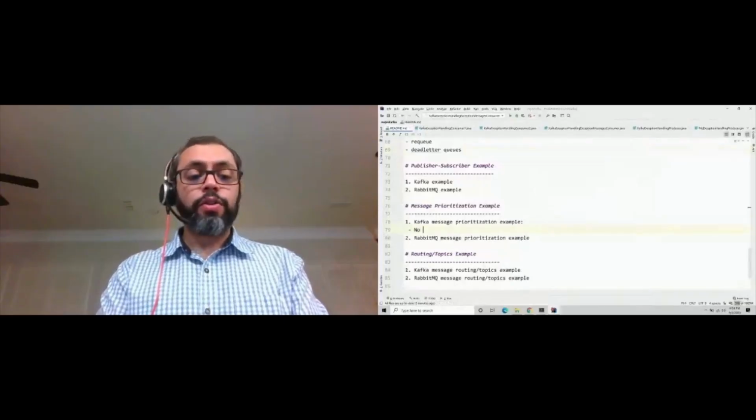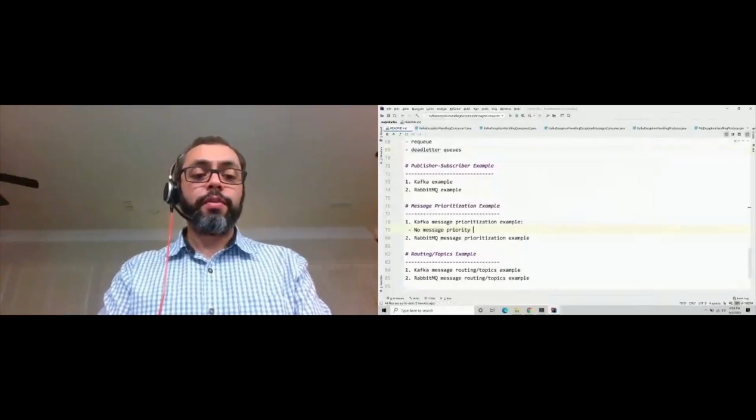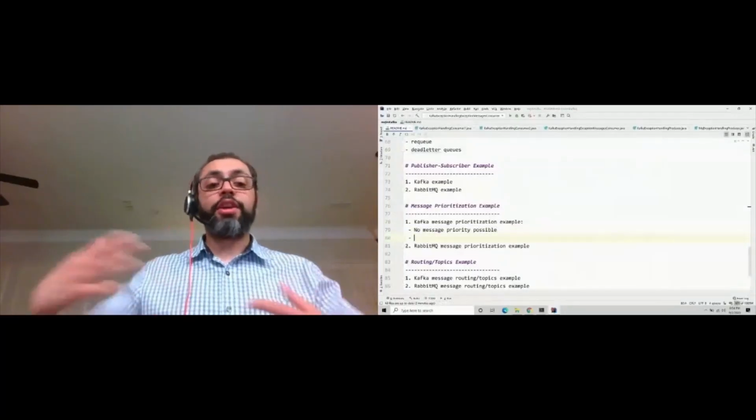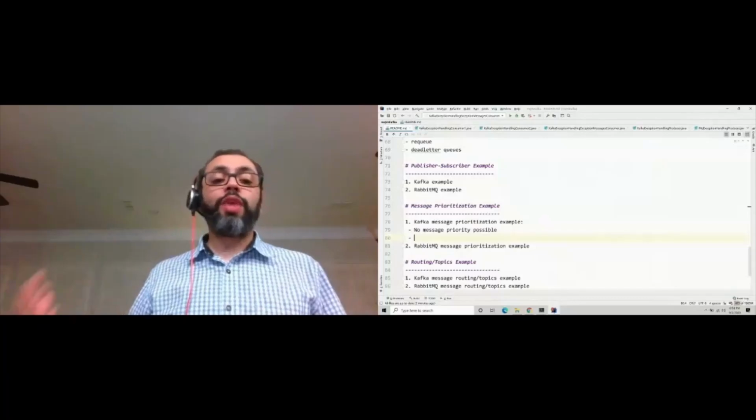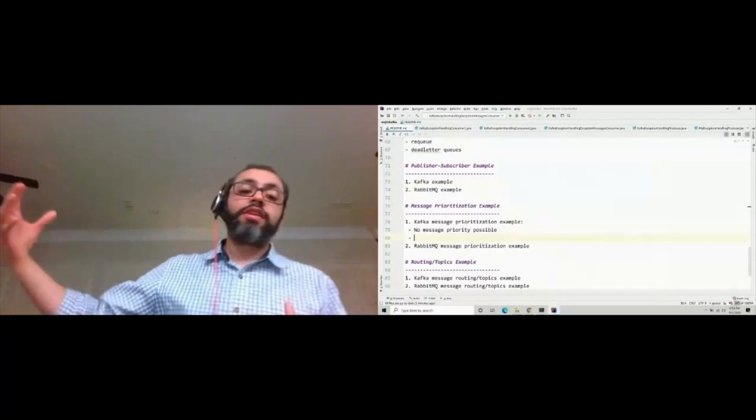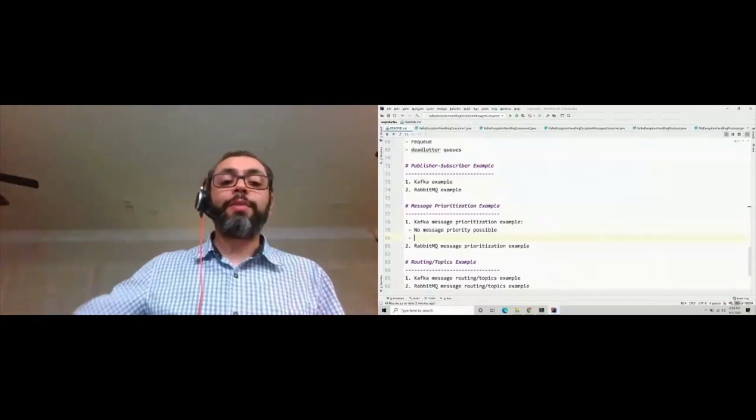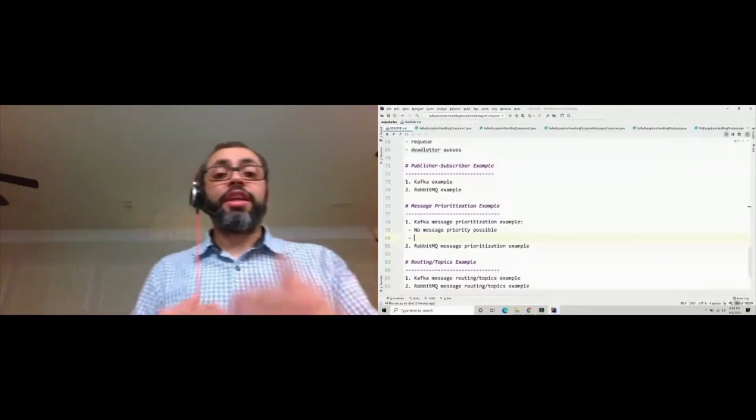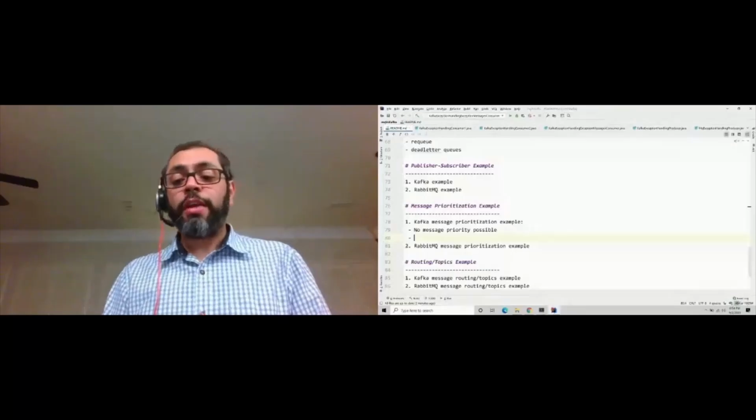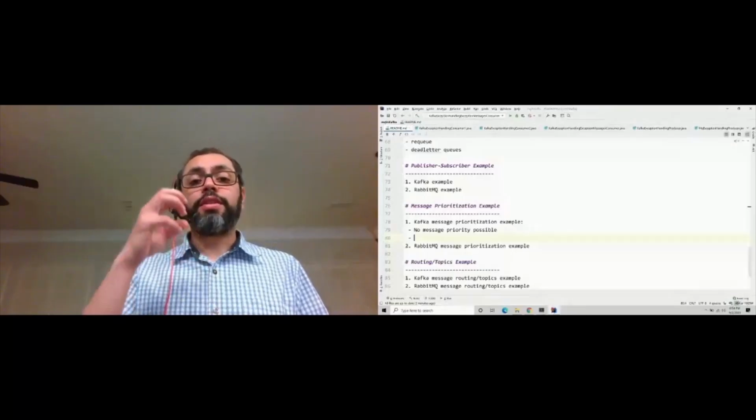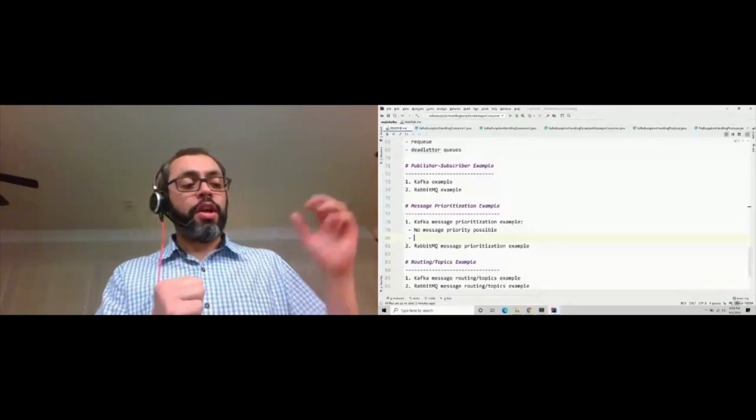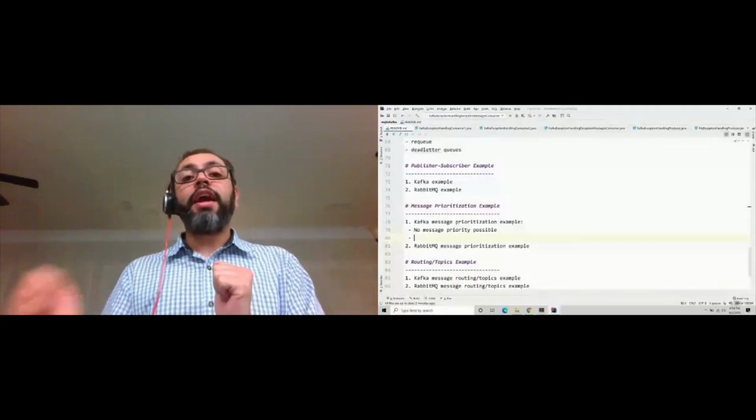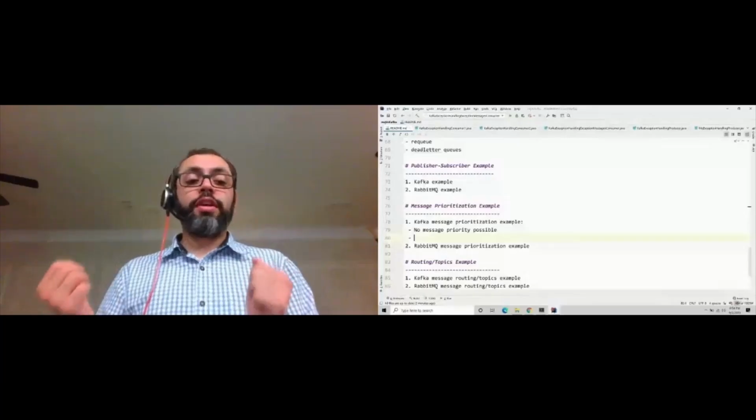Now, in terms of message prioritization in Kafka, you cannot prioritize a message. Okay, so no message priority is possible. In case you want to prioritize a message, you have to put it in a separate topic, where you're saying this is a high priority message topic, and then you have high priority consumers. So there is no way for you to reorder the consumption of messages. If you have an unimportant message before a very important message, the unimportant message has to be read, and only then will you get to the important message.